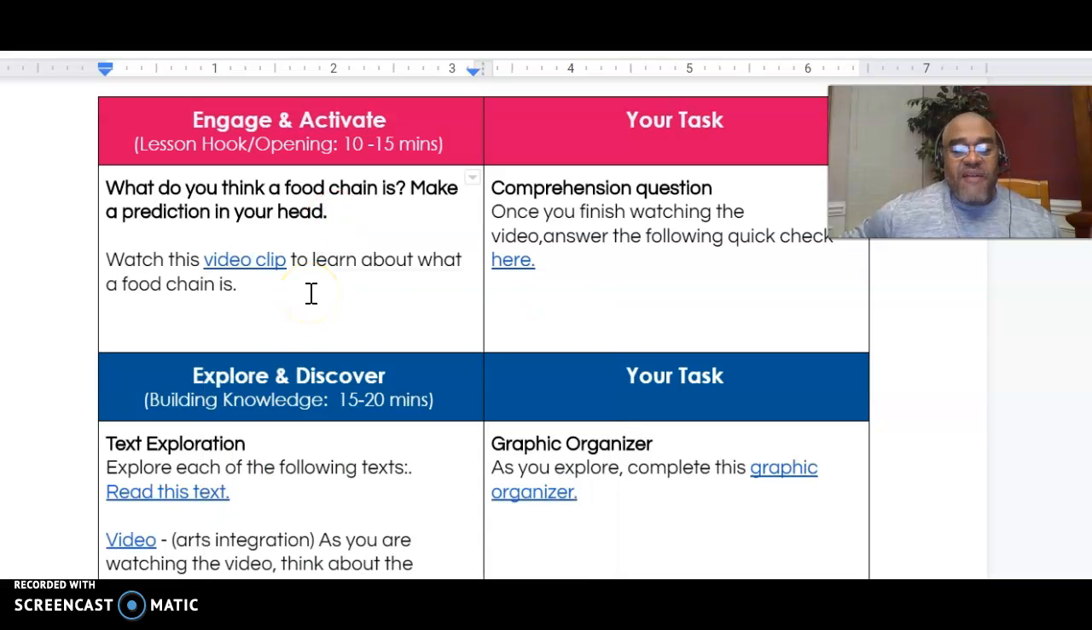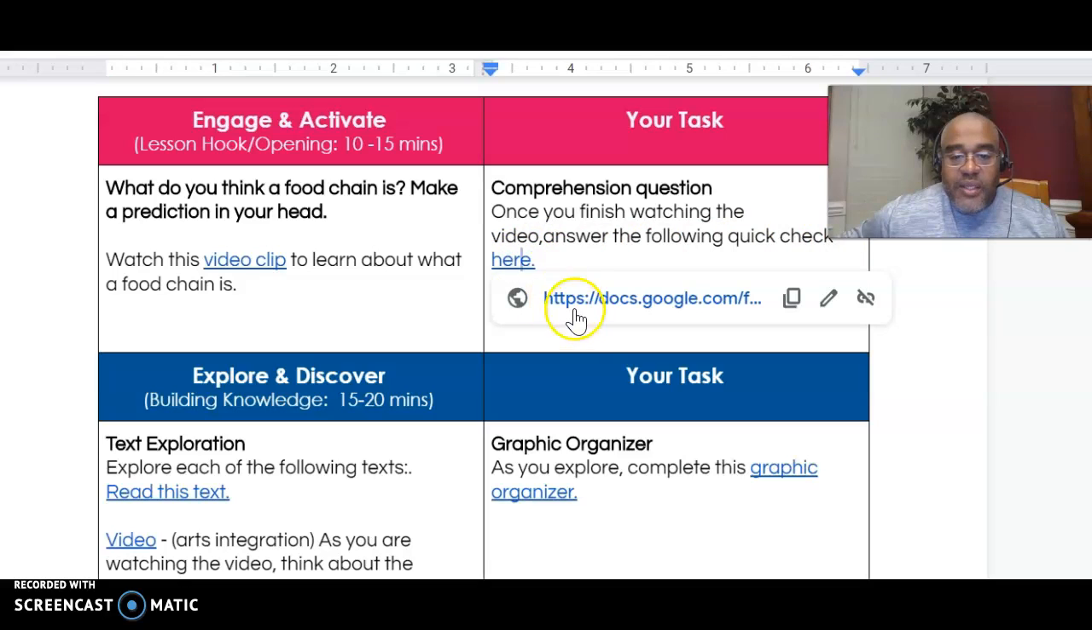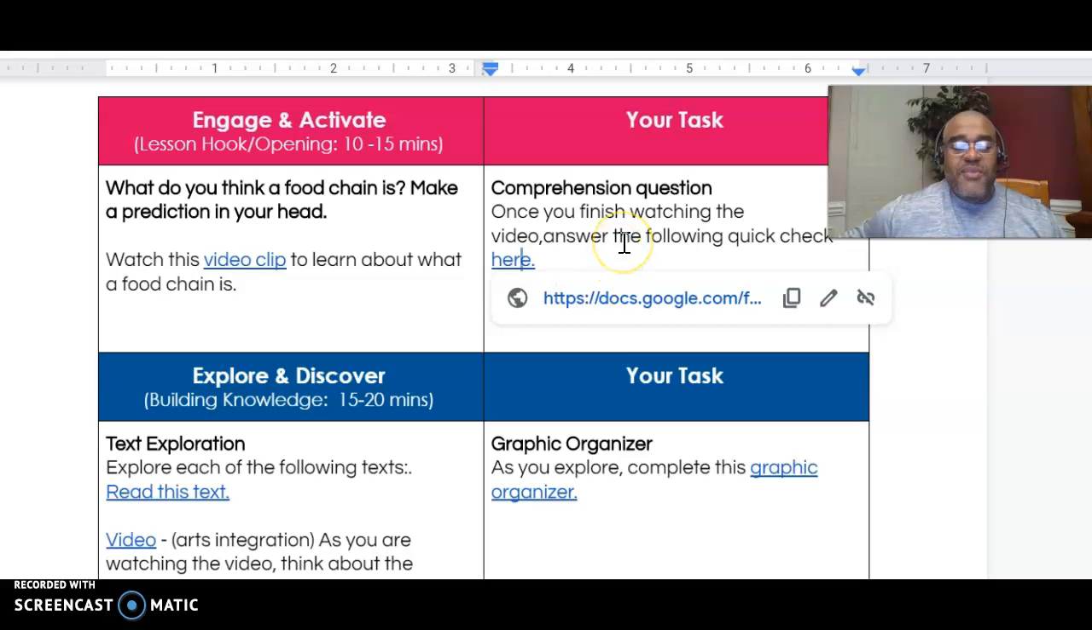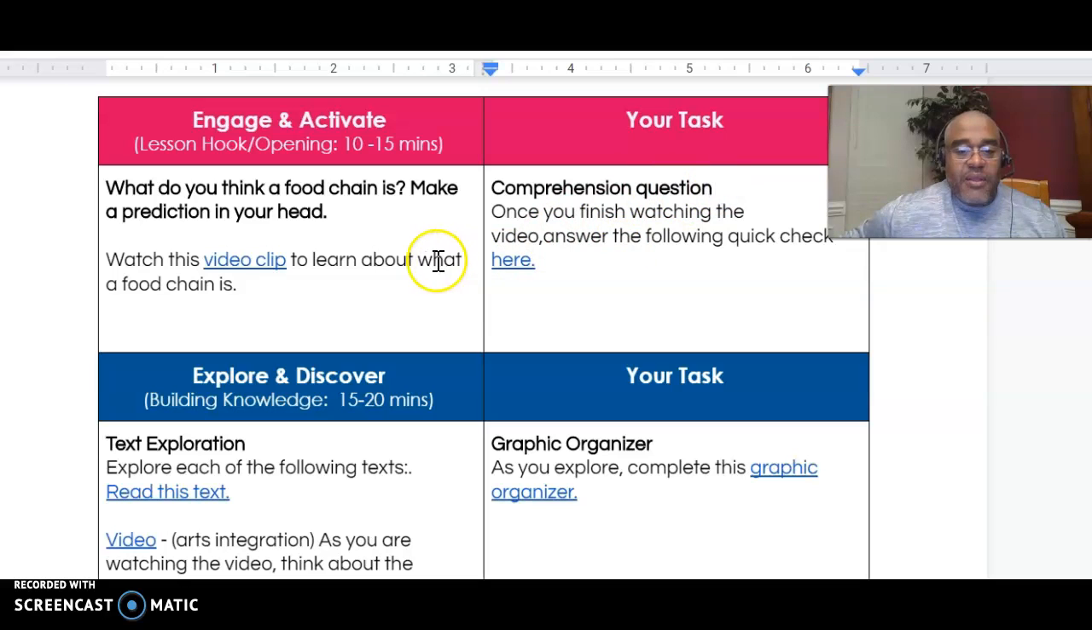After you're done watching that video on what a food chain is, you're going to come over to the right side of the document and it says answer the following quick check. You see the word here, it's blue, it's underlined. If you click on it, it's going to take you to a Google form, a Google quiz. Go ahead and answer that question in there and submit that. That's how you're going to navigate through this document. So engage and activate, complete your task here on the right.